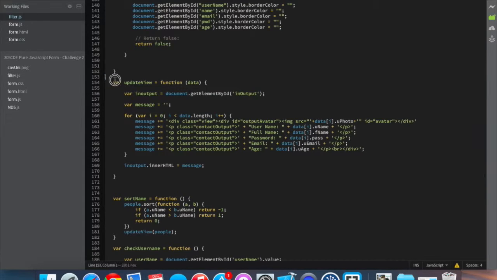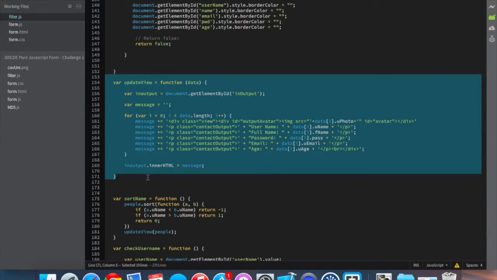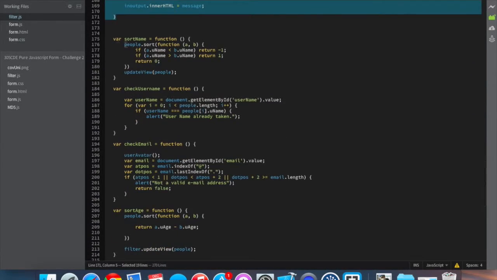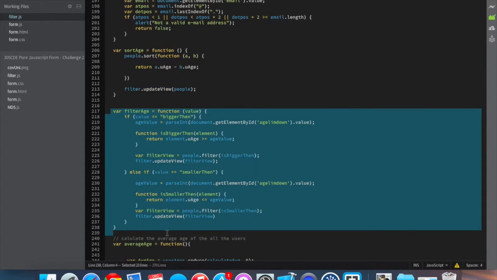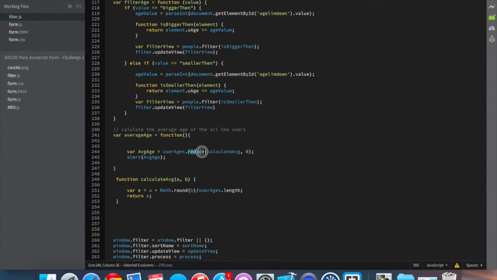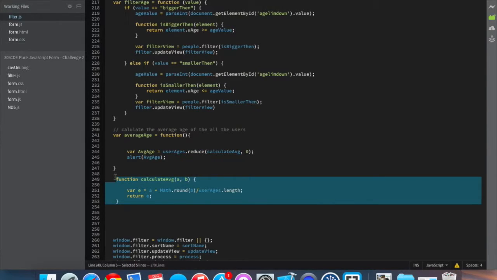I also created an update view function, which is called whenever I want to update the view. I also have the functions to sort name, check username, check email, sort by age, and filter age. For filter age, I'm using the reduce function to get the information out of the array and run a function on each value within the array.